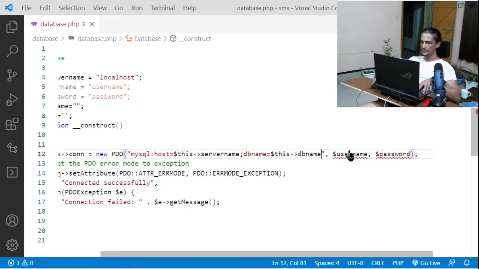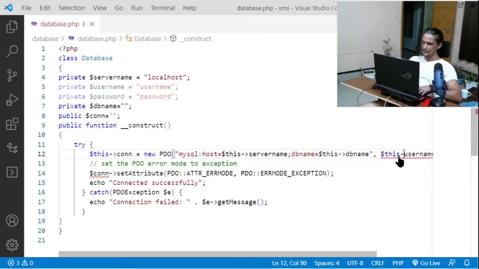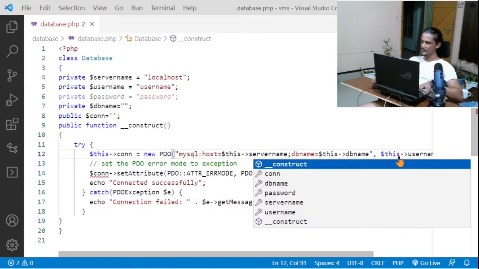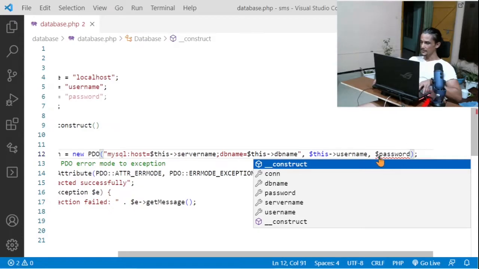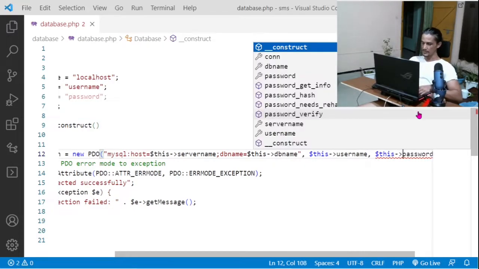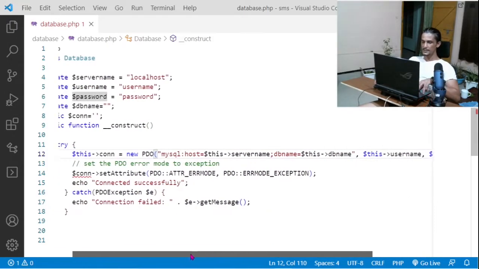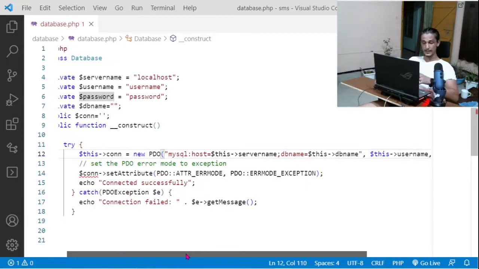And then the same thing you have to do with this username and password. I'll tell you what exactly these username and password values should be. But see here, this username, this variable we have to write here. Okay, so how do you write it? Not simply username, but $this arrow username, and similarly $this arrow password. Right? Clear? So these are the changes you have to do as I did it here.